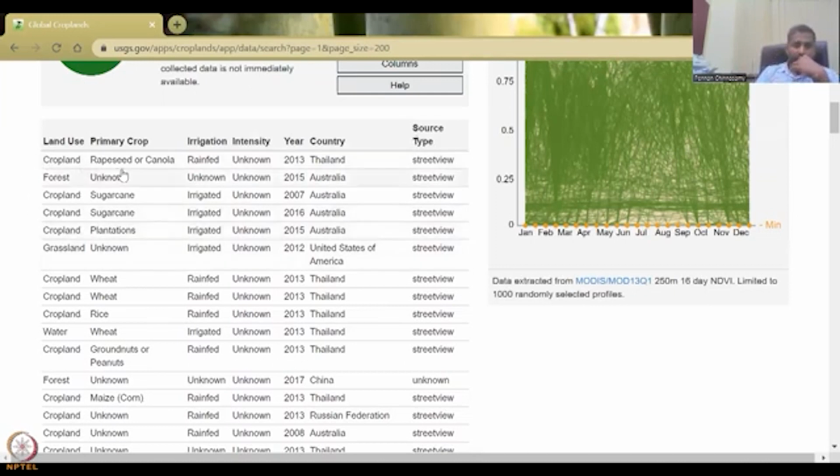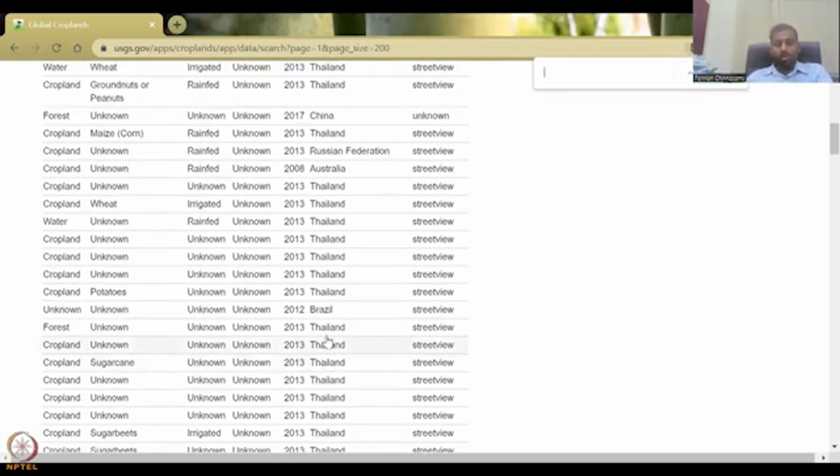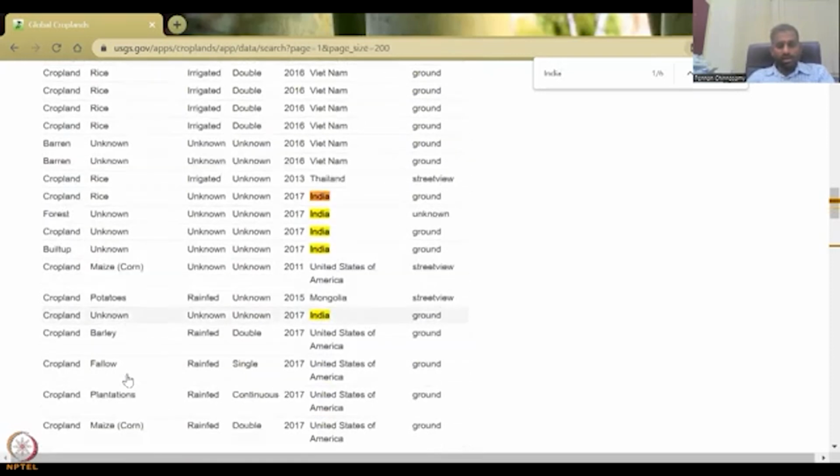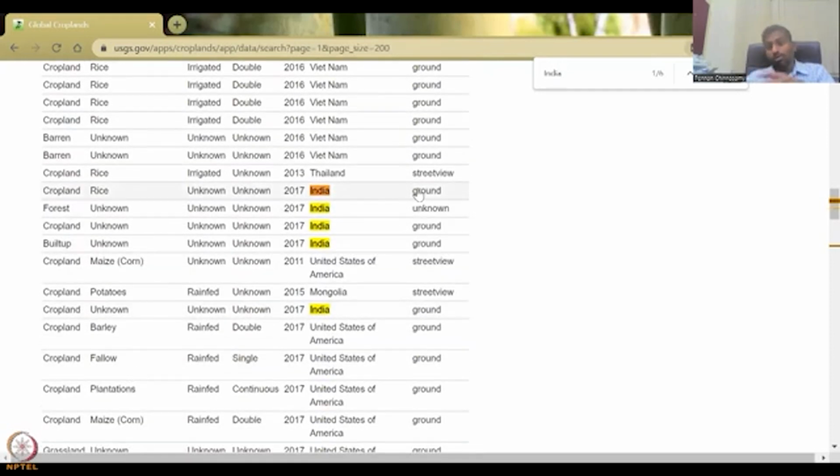So for example, cropland, rapeseed or canola, an area, a green color has been marked, and it has been marked during the rainfall season of 2013 using Street View for the Thailand area. So that was used for Thailand's color coding, etc. Let's Google and find where India was used. You could see that very little data was used for India. Ground data is where you go to the ground and collect data. So for cropland rice data for India, the color of the crop was taken by ground estimates in 2017.